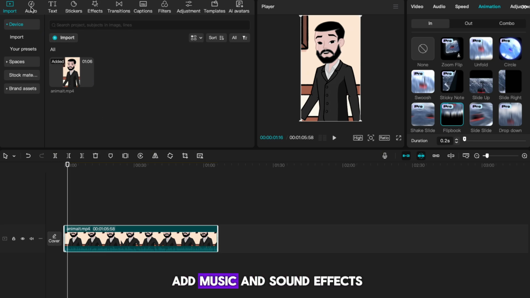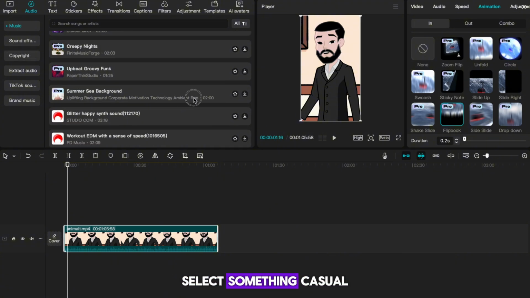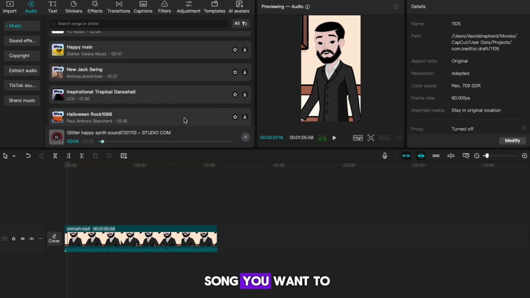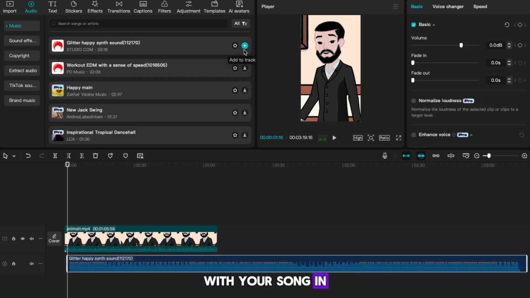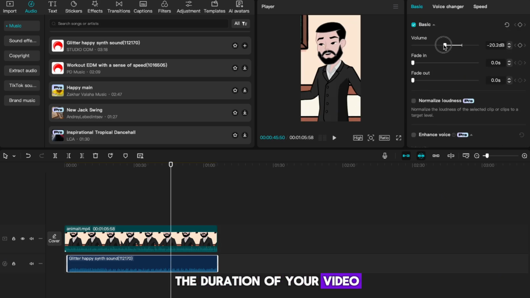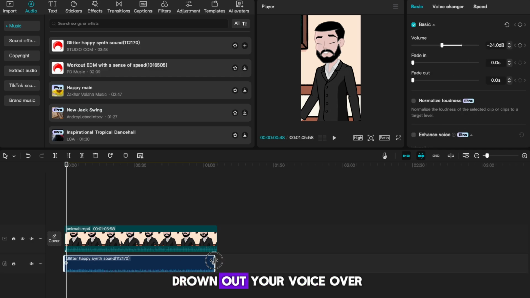We now need to add music and sound effects. Hit the Audio tab, and start by adding a song for our video. Select something casual, which will go well with the theme of the video. Once you've found a song, you want to add it to your track. With your song in place, crop its duration so that it lasts the duration of your video. After that is done, reduce the volume by a lot, so that it doesn't drown out your voiceover.